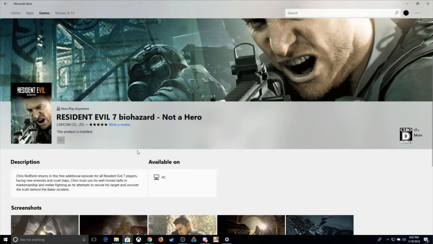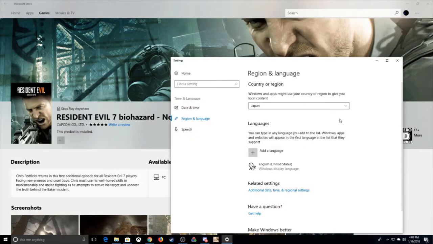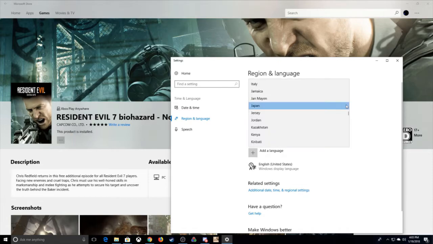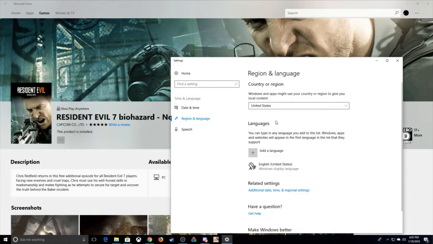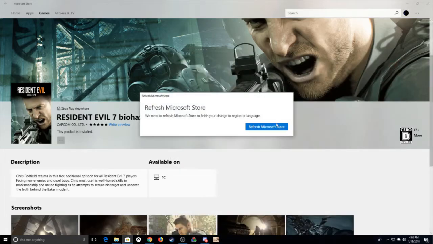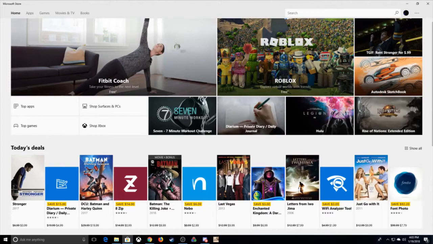Once you go through and install all of the DLC, then you can switch your language back, but don't do it beforehand, because if you do, it'll refresh the store again and start the download over from your local region. But that's how easy it is to get Resident Evil 7 CRD on PC. And then now I'll take you over and show you how to do it on your Xbox One.